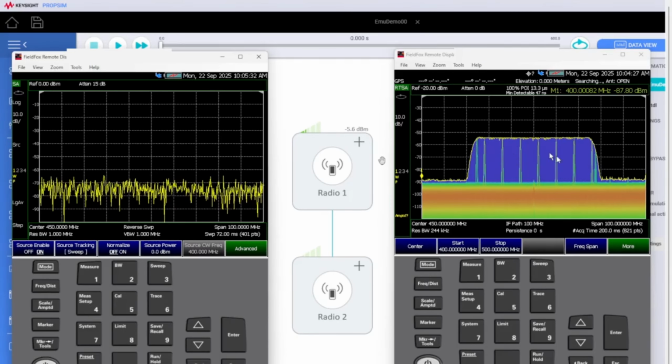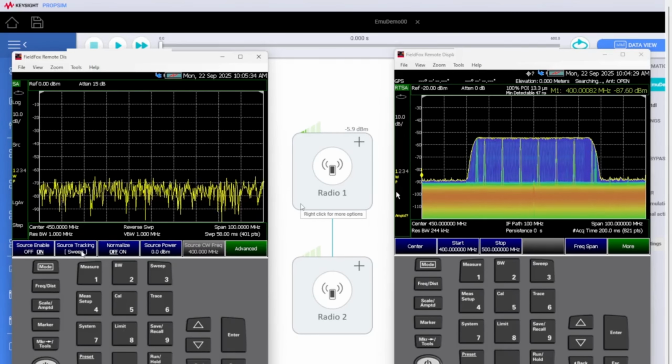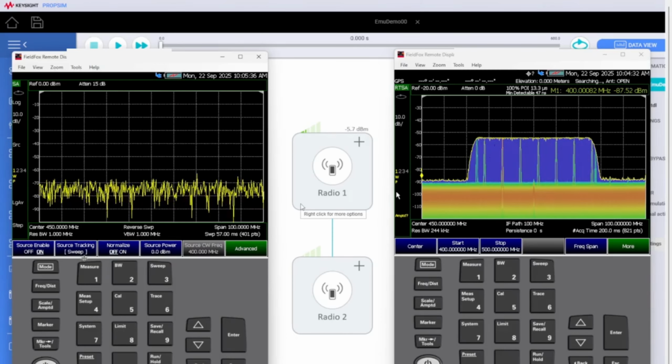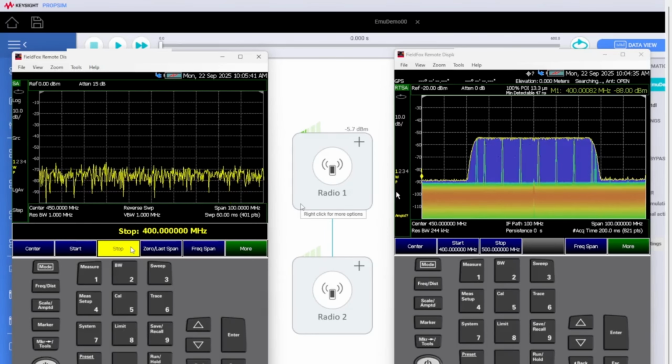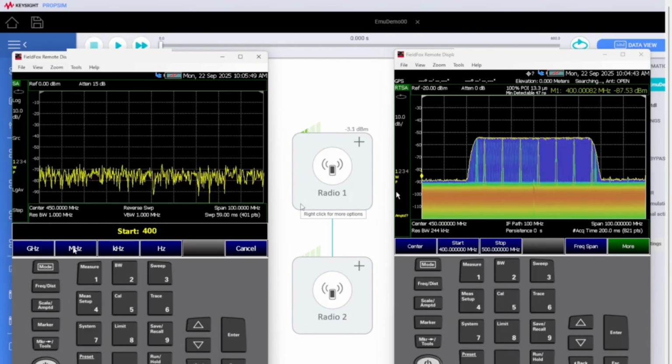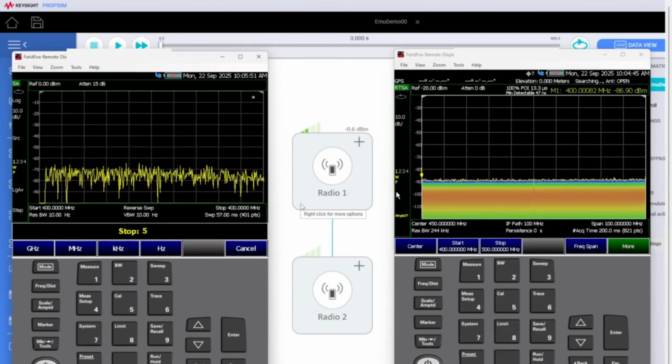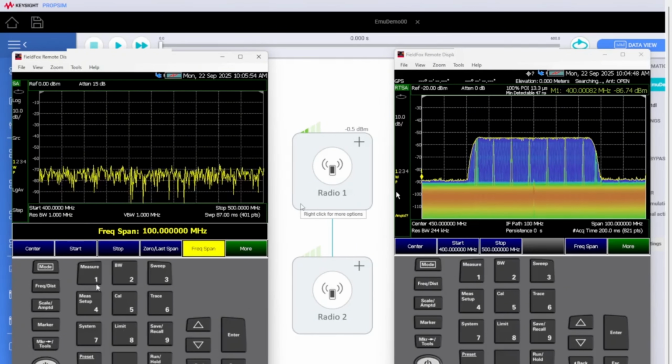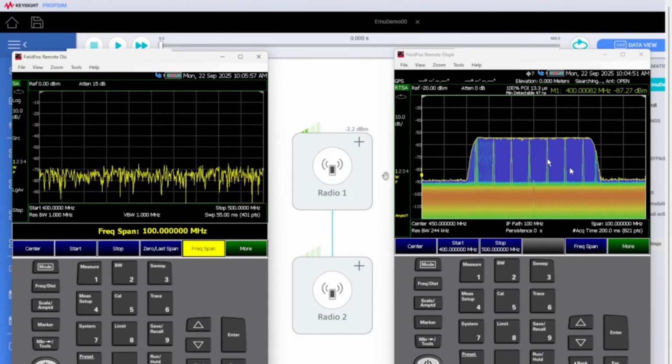And this is how it looks on the other side, the other FieldFox. I'm doing the source tracking, which sweeps from 400 to 500. Stop. Oh, it's actually reversed. Let's try that. 400 max, stop to 500 max, span 100, which is correct. Same thing, just reversed. So the input is done.